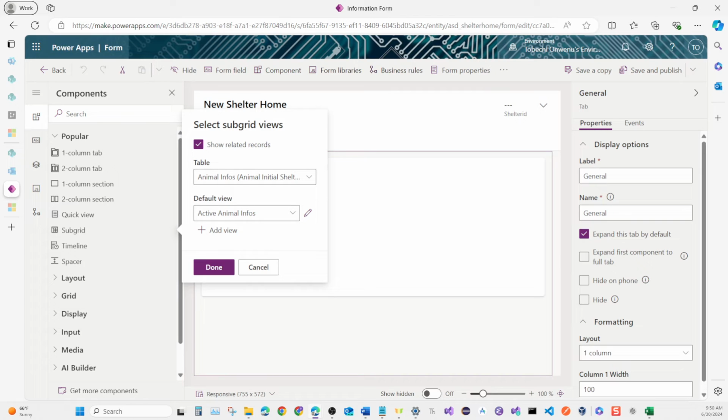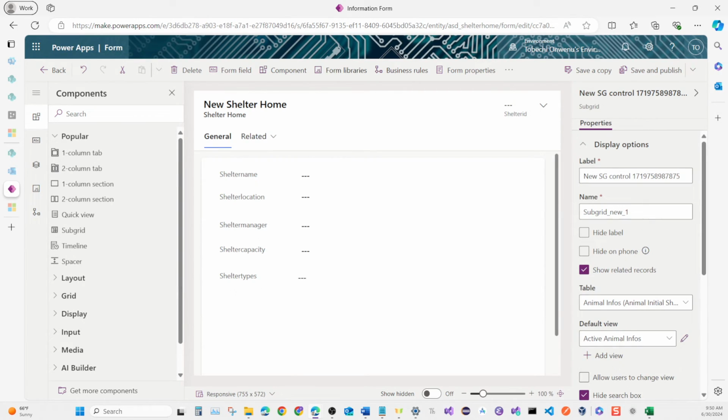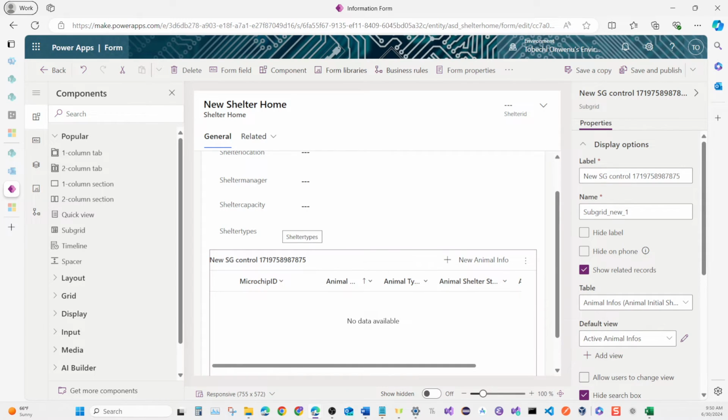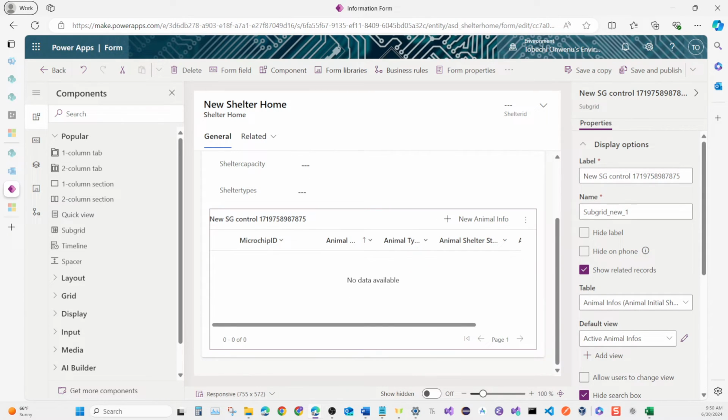We're actually looking for animal table, and we're looking for the active animal table. So just hit show related record. If this looks good, hit done. And we should have a subgrid with all the data. I'm going to relabel this.